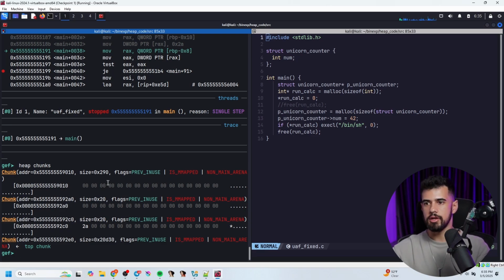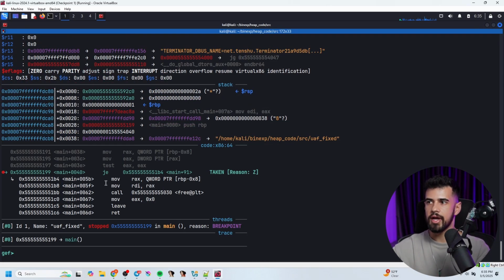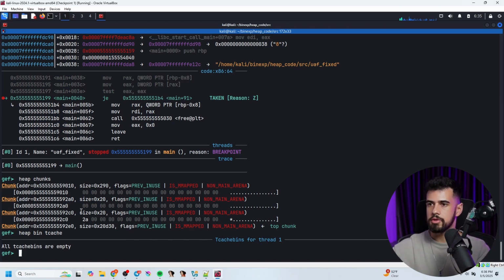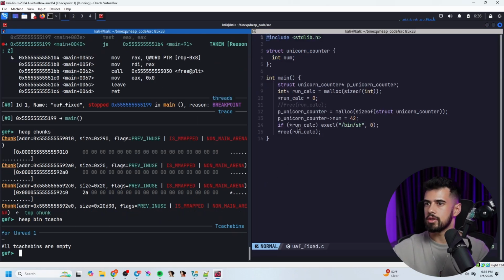Now if we continue, we'll hit our final breakpoint at this comparison. If we look at heap chunks, by the way, there is nothing in the heap bin tcache because nothing was freed. So all tcache bins are empty. What it's comparing here, in this if statement, is whether this one is 0, which as we can see it is, so it's going to skip over this. It's not going to run this condition, and then it's going to free it afterwards. Here we see that the jump is taken. Last time, on the vulnerable one, the jump is not taken.